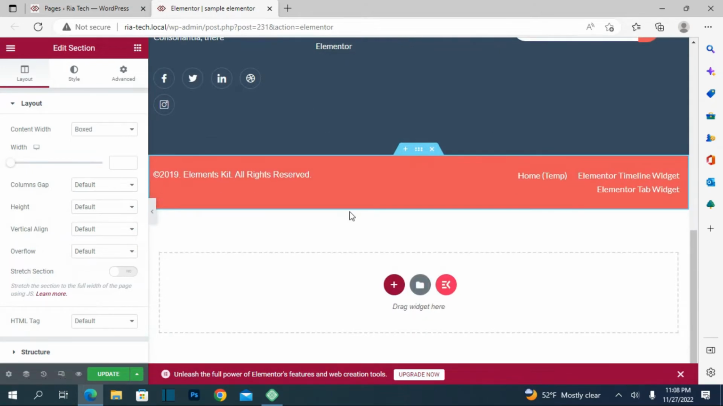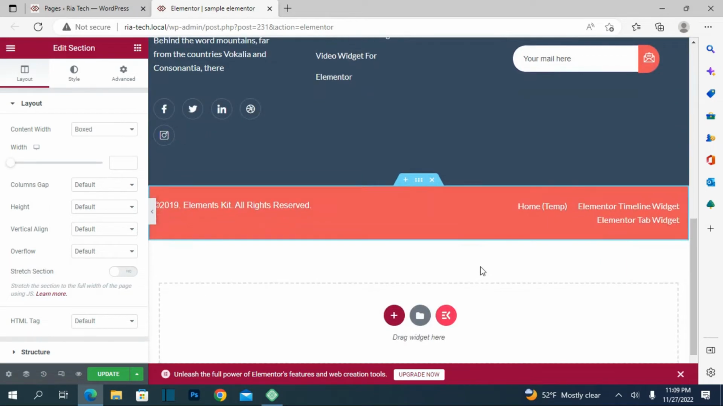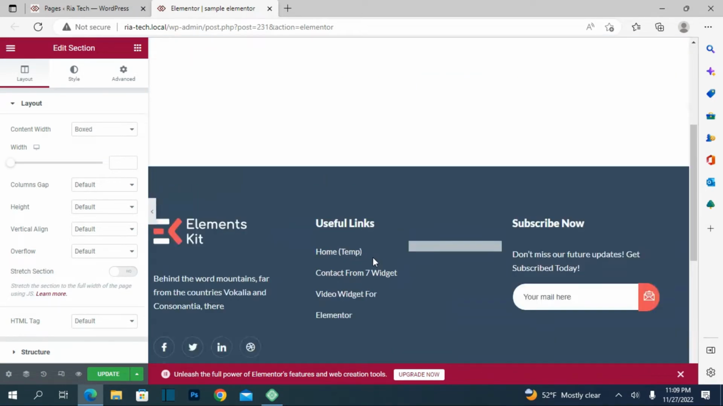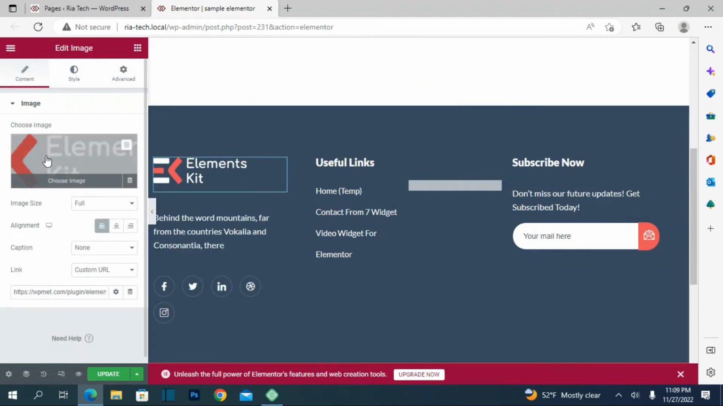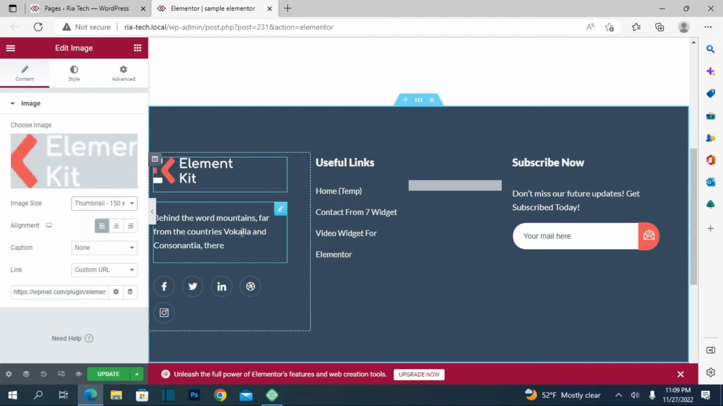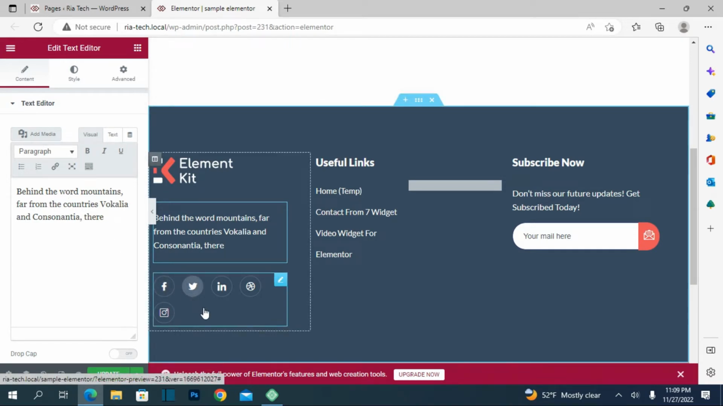Scroll down, and from here you can see the footer appears here. Okay, by clicking here you can add your logo from here. Okay, and you can change the logo size according to your choice. Okay, you can also add a link here, and by clicking here you can add the text according to your website. And by clicking here, these are the social icons.